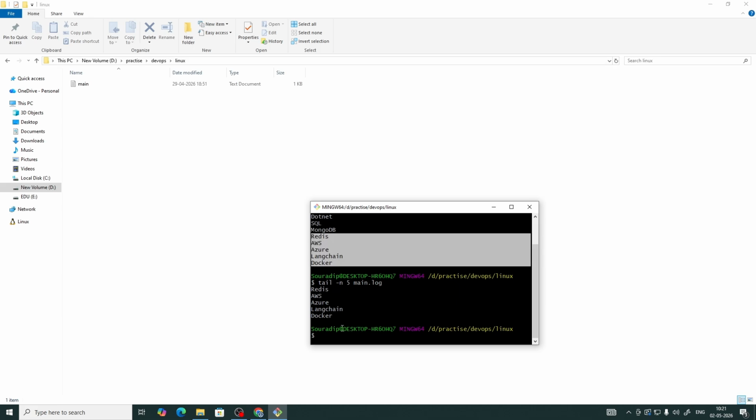It's showing that only. So tail command is basically used to see the latest error, because all the latest errors will be seen at the end itself, right? So it's best for that.